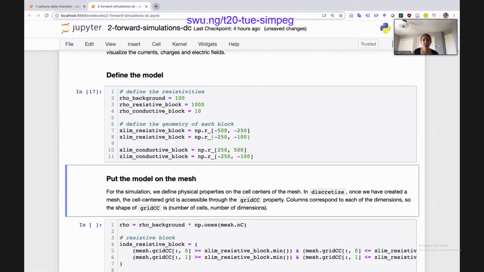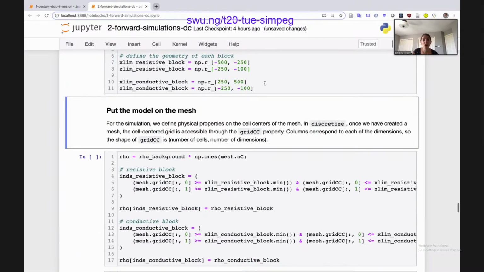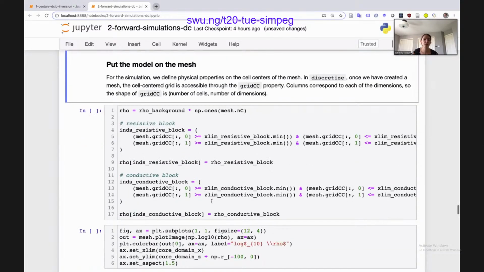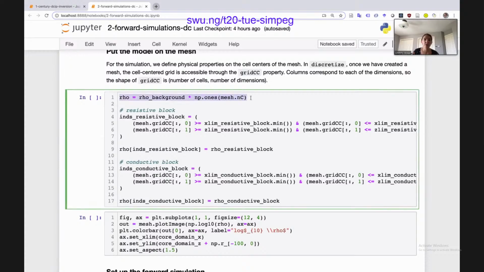Now I want to show you how you put this geometry onto a mesh, because that's where we need it to be able to evaluate the forward simulation. I start out by creating a vector that's the same length as the number of cells, because we need a single resistivity value for every cell. We'll start by treating it all as the background. And then we're going to find the indices that correspond to each of the blocks.